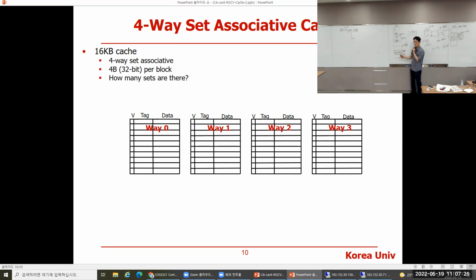From this big memory block, you are not exploiting spatial locality, only temporal locality, right? Because the cache is loading only the particular word, not its neighbor data, because the cache line size is 4 bytes. So that is not realistic. No one designs a cache like that. So let me draw a little more realistic one.